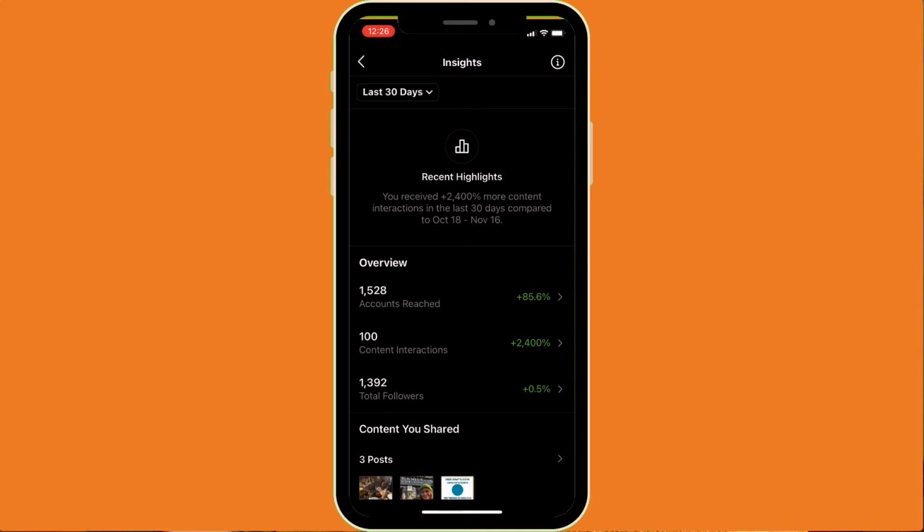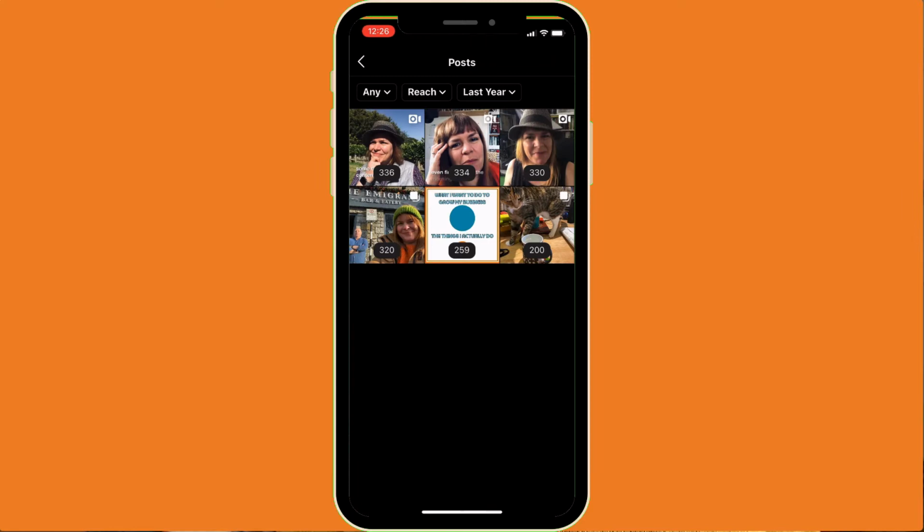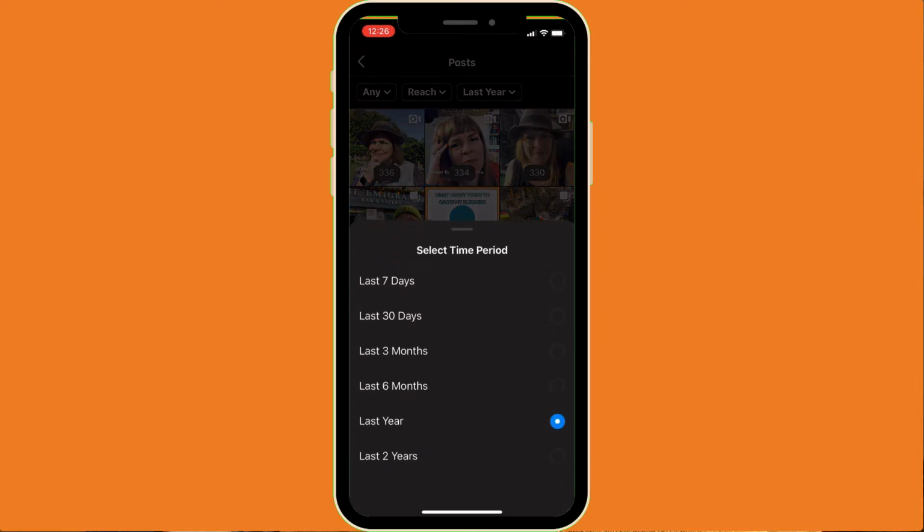To measure the engagement rate of the posts themselves, you need to do the maths yourself, so you might want to grab a calculator. Back in Insights, click on Content You Shared and choose a 30-day window from the drop-down at the top of the screen.